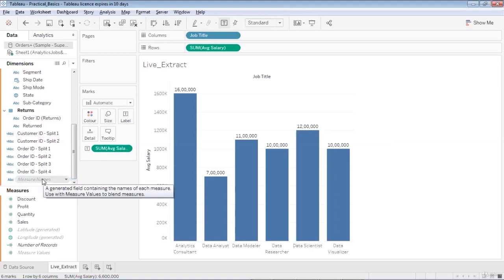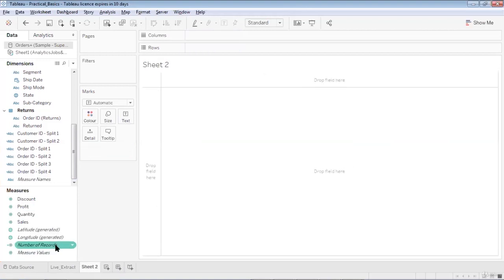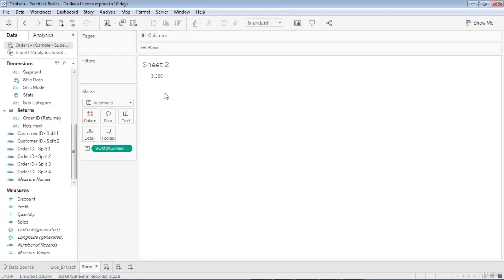They are having font as italic, so it's a field generated containing names of each measure. So these 5 fields: measure names, measure values, number of records, latitude and longitude, are automatically generated. And the best way of understanding the fields which are automatically generated is that they are having a font as italics. Now we'll see their relevance for each of them. So this field number of records directly gives us the count, that in our entire data set these are the number of rows.